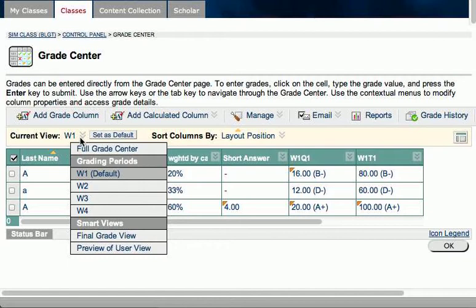One note here is that the Preview of User View option, which you see at the end of this menu, is not really that useful. If you want to see what a student sees, the best thing to do is to log in as a student, and we'll see how to do that in a later tutorial.